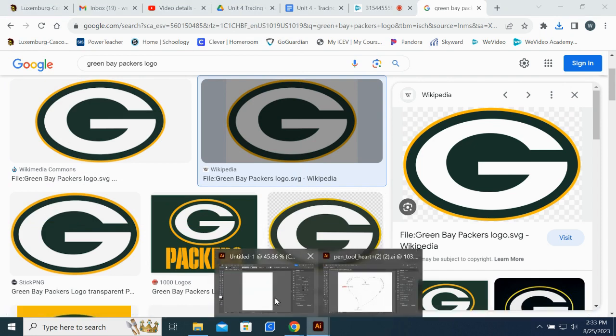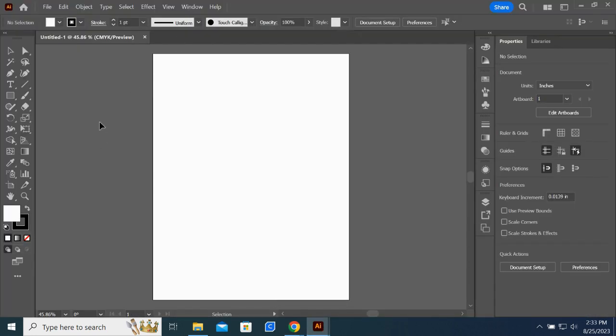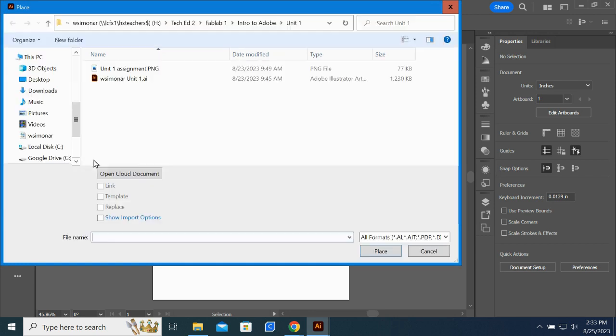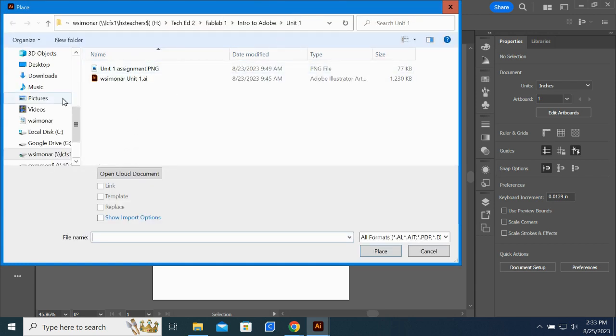Then we're going to go to Adobe. Now, how we get this on here is you can't just Control V this right now and paste it on there. Okay, we're going to go to File. We don't go to Open. We want to go down to Place. Okay, so we're going to click Place. And now you can see it's already in my Unit 4 folder. Okay, so that's good.